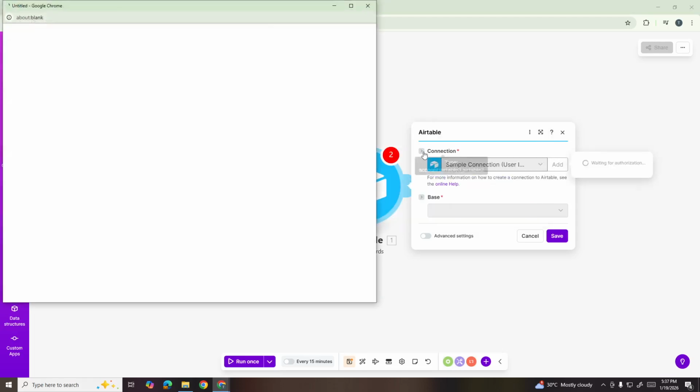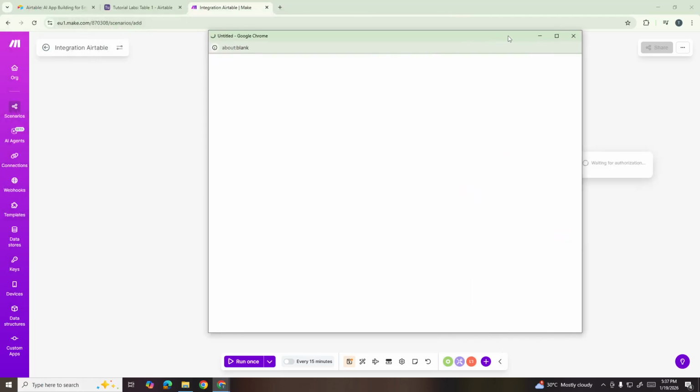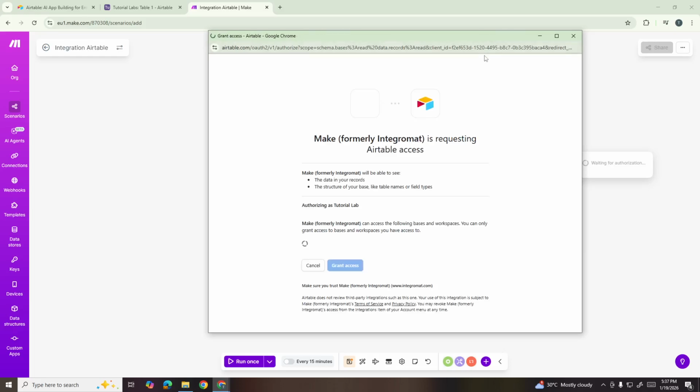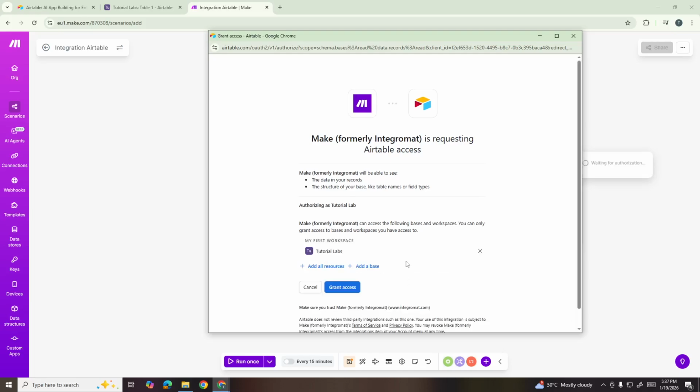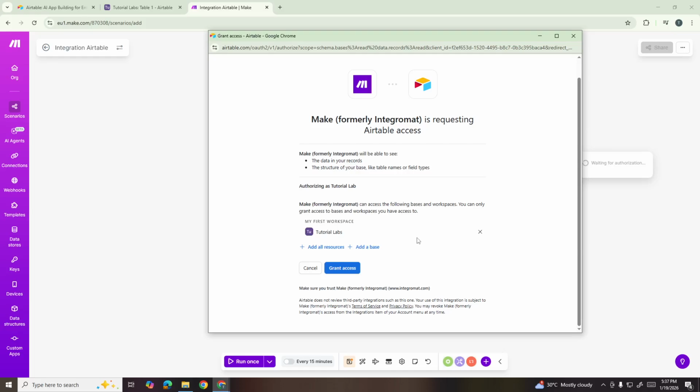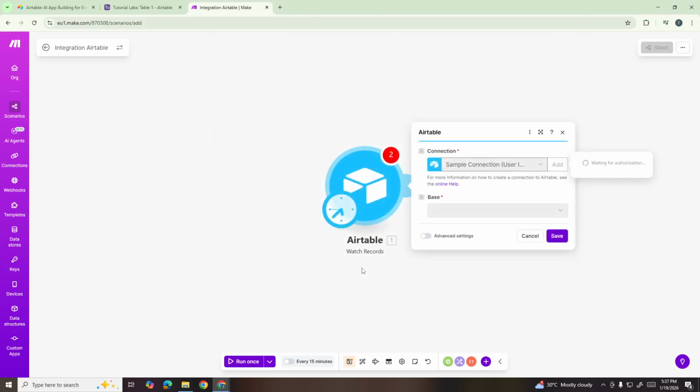A new window will appear, and this is where the authorization happens. You'll see an option to add a base. Click on Add a base. Then choose the specific Airtable base you want to connect to Make. After selecting your base, click Grant Access to authorize Make to access your Airtable data. Now, wait a moment while the connection loads and the authorization process completes.